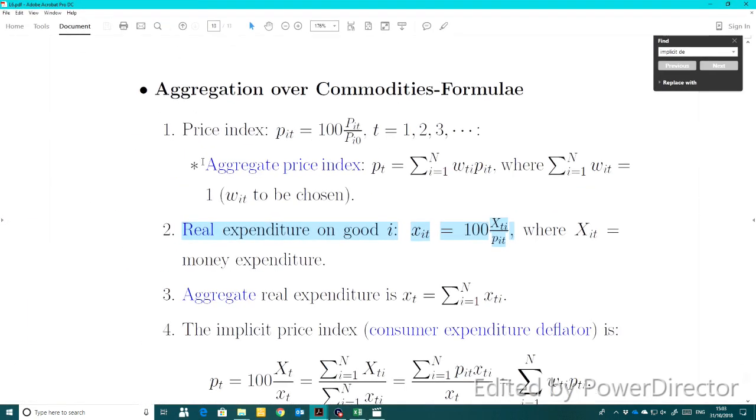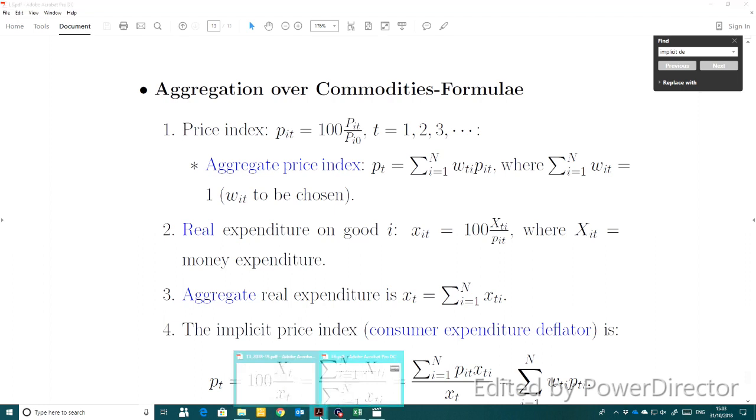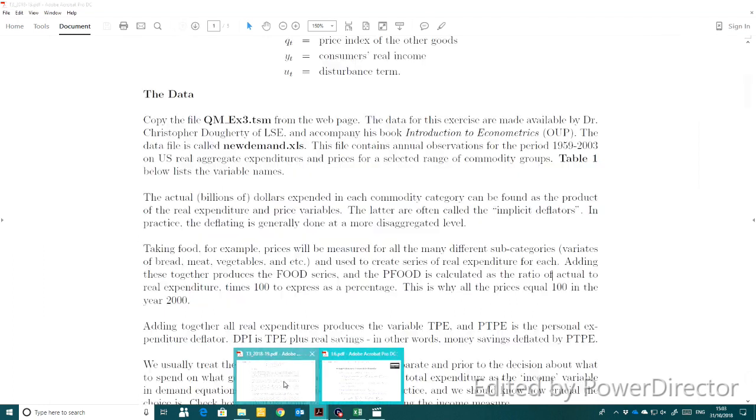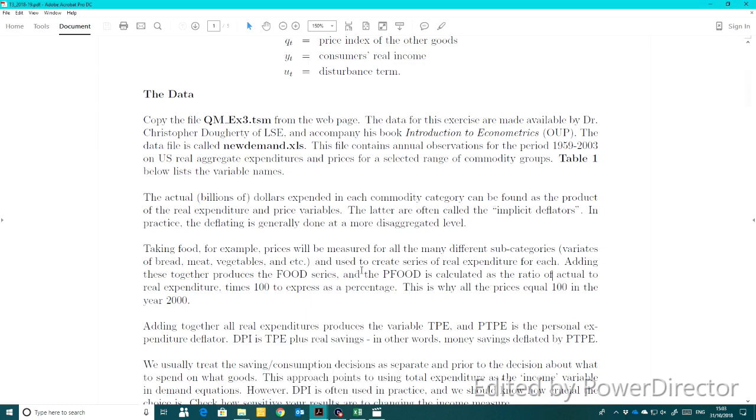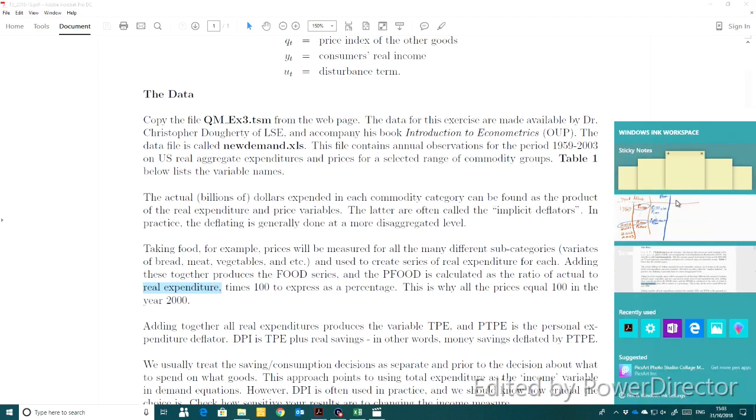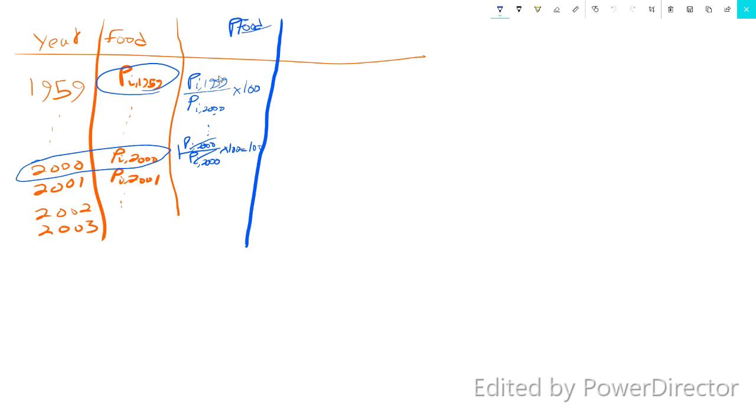Is it true to claim that what I've been talking about is true? Well, not exactly, because pFood represents something that is not necessarily this. For example, here in the paragraph, they said that pFood is calculated as a ratio of actual to real expenditure. Real expenditure is not the same as price index. So what I've mentioned over here is not necessarily true. This doesn't represent pFood. It does represent, however, the price index of food. So I'm going to erase this. This doesn't represent pFood. It does represent the price index of food.